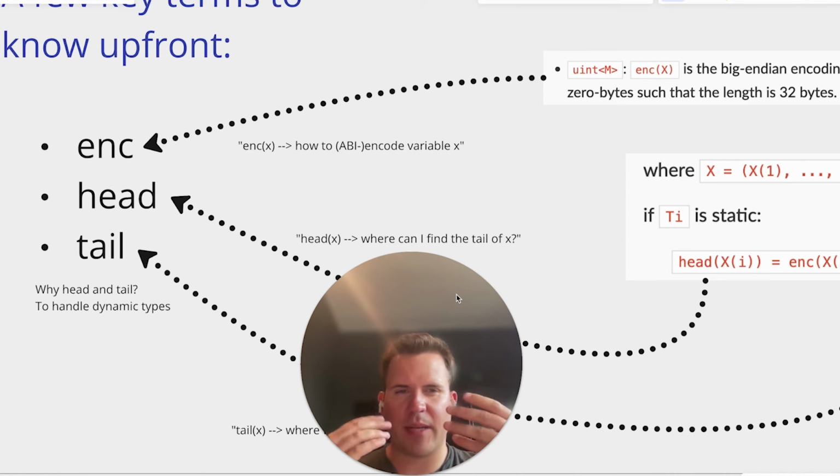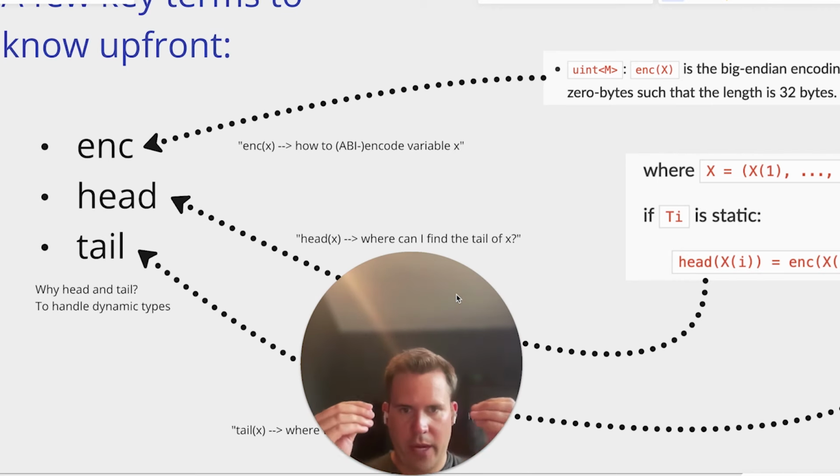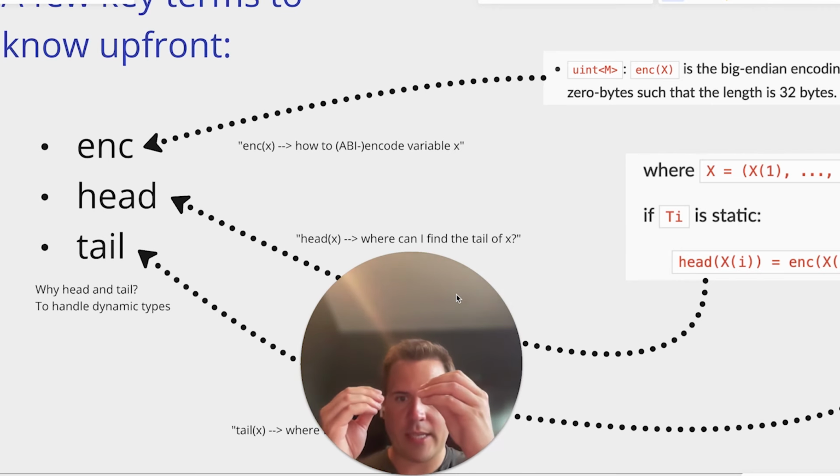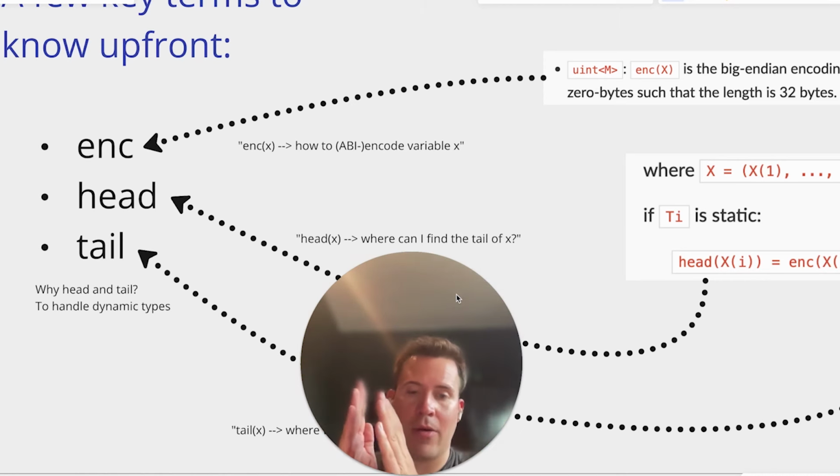Think of more complex types than a uint, like a dynamic type, like a dynamic array with a varying amount of elements. In the call data, we don't want to put it right there. Sometimes we want to actually say, oh, the head of a dynamic type means you can go find the tail later. But right now, I just want to tell you where to find it. I don't want to put all the data right here. All right, so you'll see how that plays out in a minute.